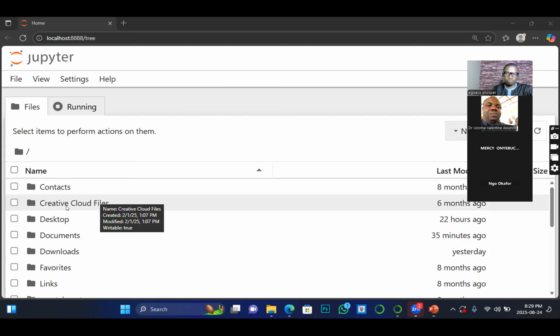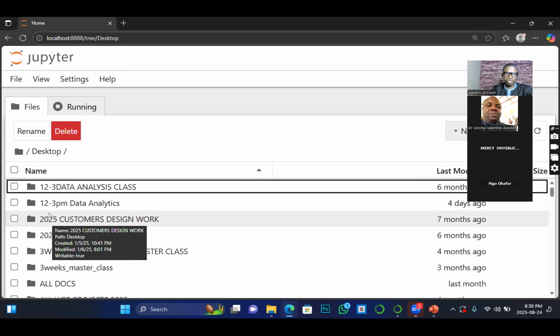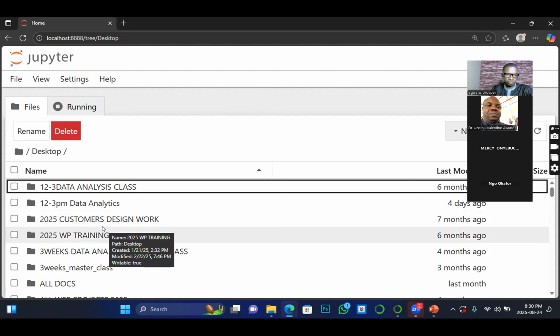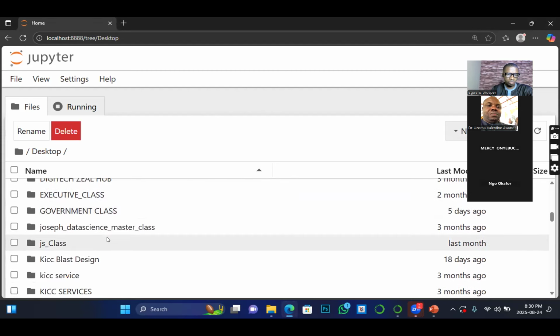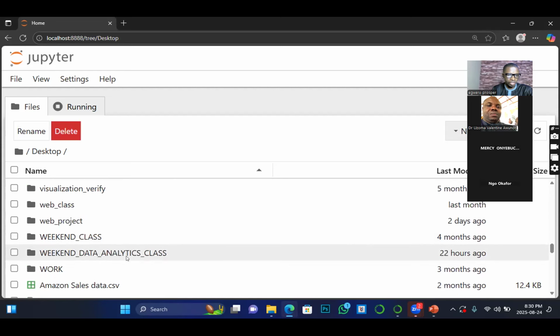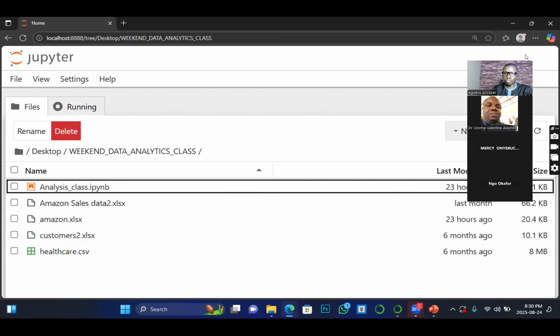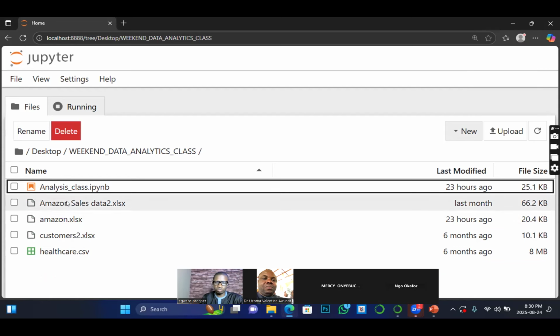From here, you should be able to know where exactly you created your project folder. I created mine yesterday on desktop, so I'll simply open the desktop to view the items inside it. Then I'll look for the name of my project, which is, let me see if I can still remember it, no, it's Weekend Data Analysis class. Once you double click and open it, you are going to find all the data sets you must have added into the folder.